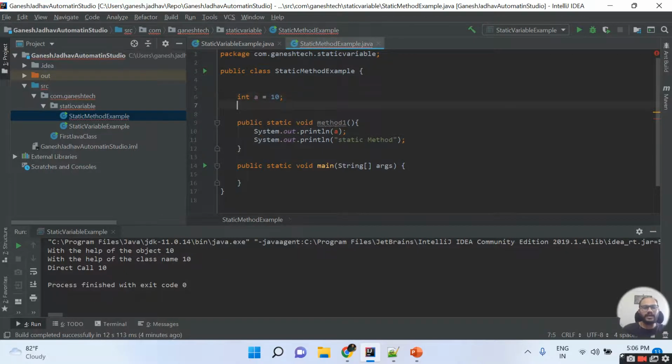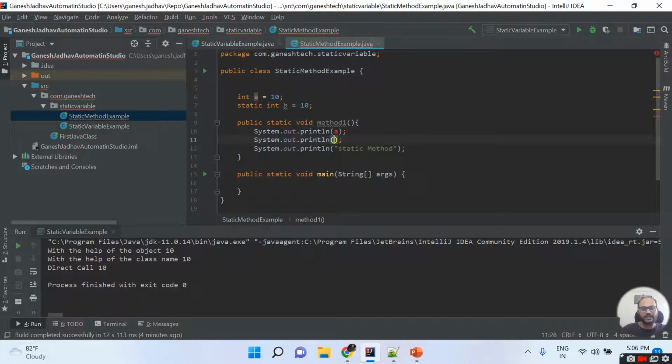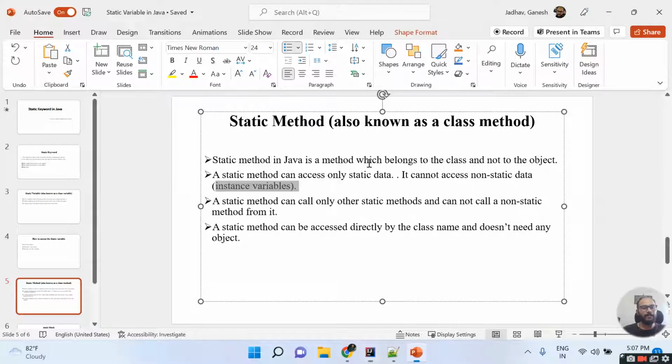And if I'm defining any static variable over here, static integer b is equal to 10, and if I'm trying to access the static variable in the static method, you can access that. So in this static method, you can access only static data members. It means static variables only. You cannot access non-static variables.